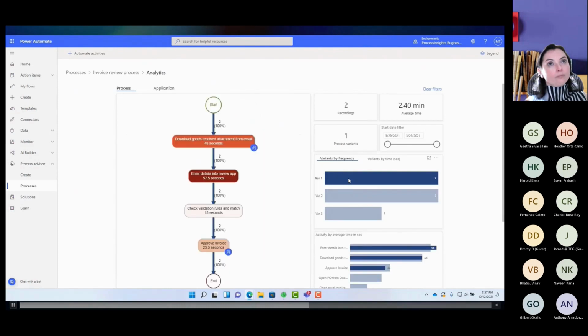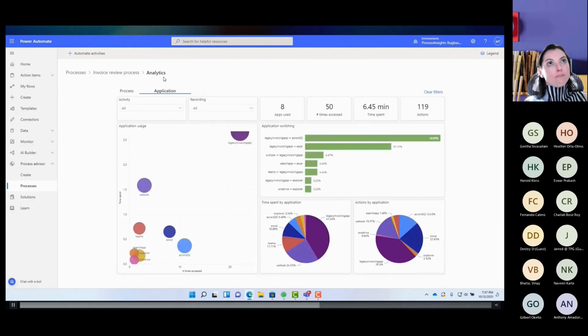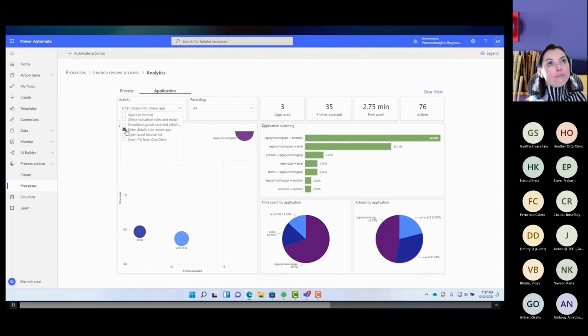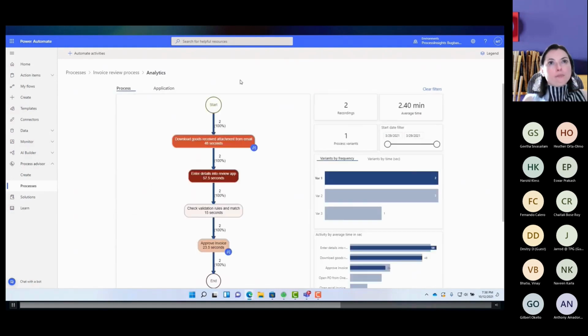She sees that downloading the goods receipt and entering the invoice details seems to be causing the biggest slowdowns. She looks at the application analytics, where she's able to see which applications they're spending most time in. All of these insights help Stephanie determine where to make changes and where to optimize the process.